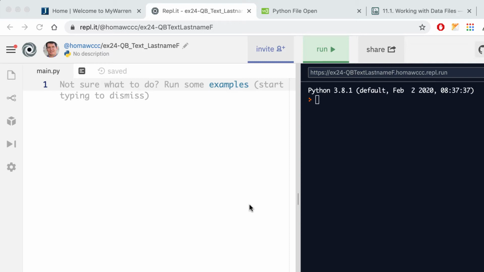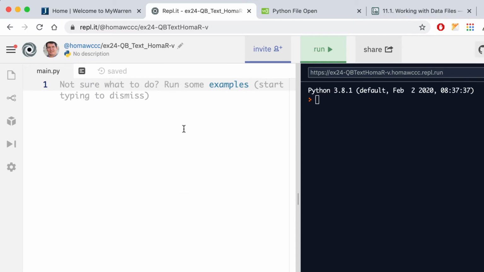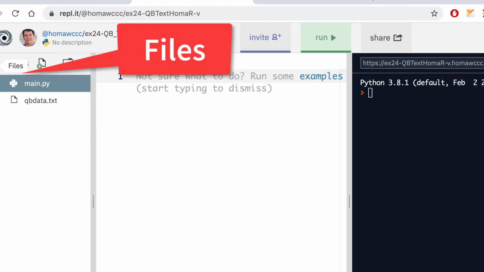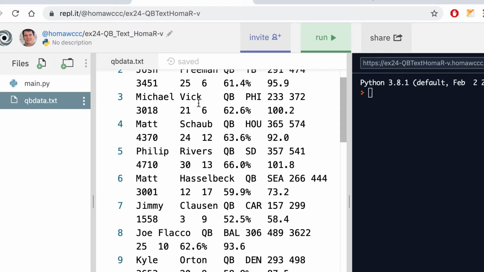But anyway, to get started here, what I'm going to do is fork this, and I'll just call it HomaR and put a -v. A couple things just to point out before we get started here. Over here on this side were files, and usually I put instructions over here. I used to do that. We're going to have a file called qbdata.txt. This is going to be a text file, and it's going to have a bunch of quarterbacks.